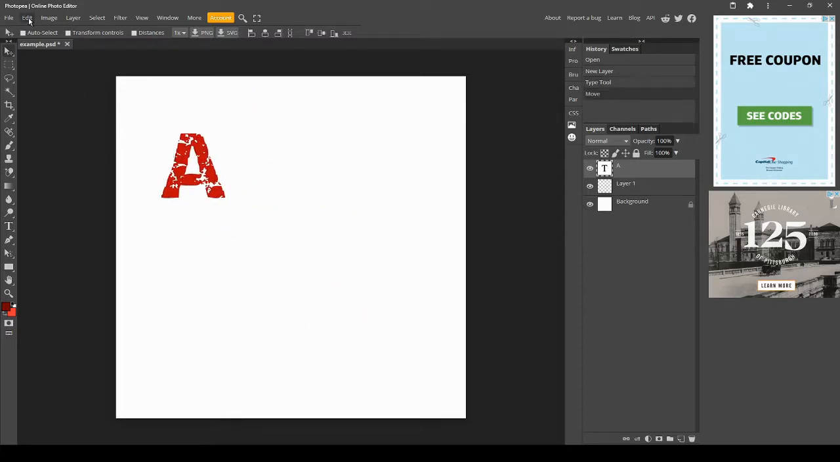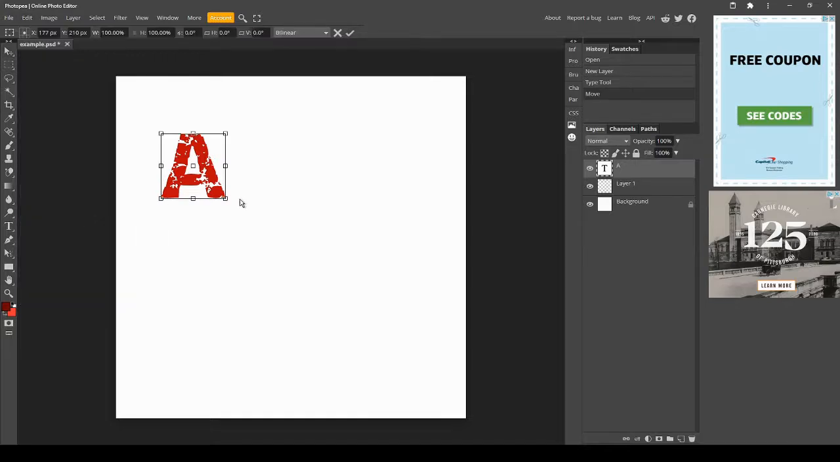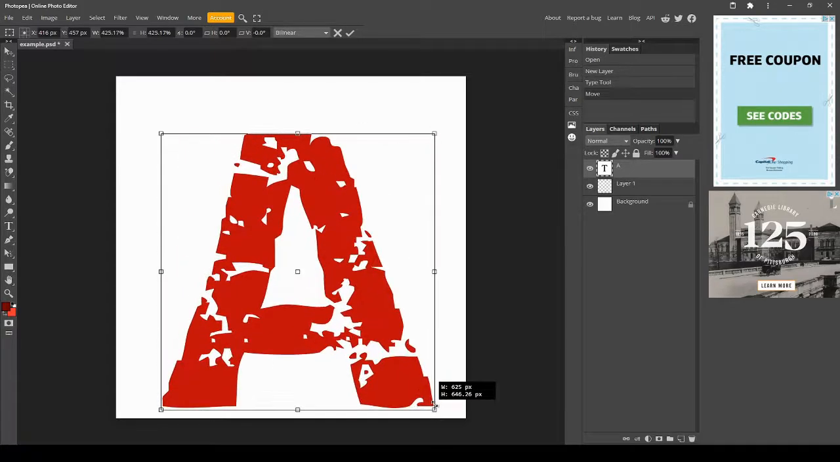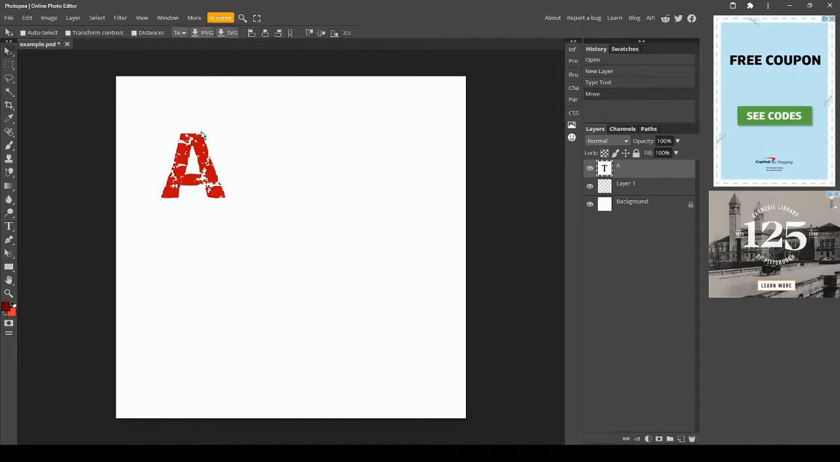The other thing that I wanted to show you is if you go to Edit and then Free Transform, all you have to do is press Shift and then click, drag, and then it'll be there. But yeah.